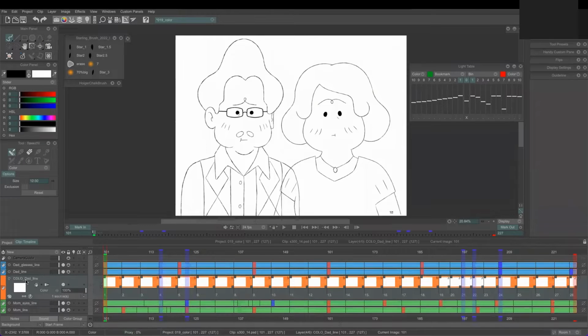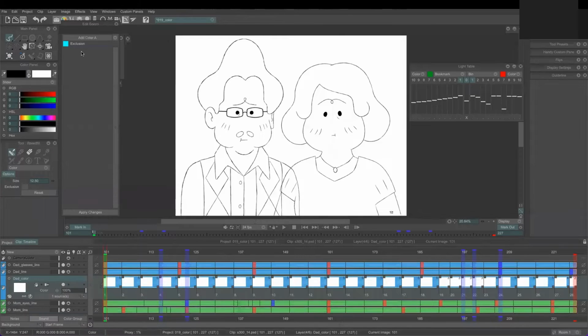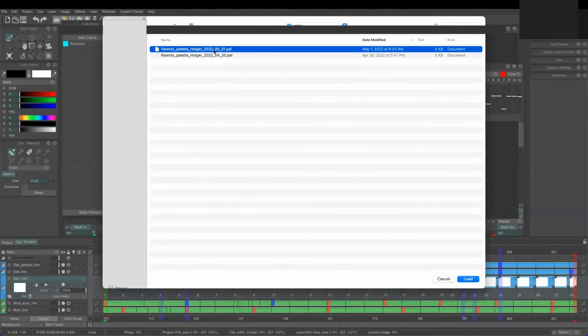I create a new color layer for that. I'm renaming the layer with the correct name. I also color code it right away to keep the layers organized. I click on the palette icon of the color layer, load from file to where I have saved the color palette.